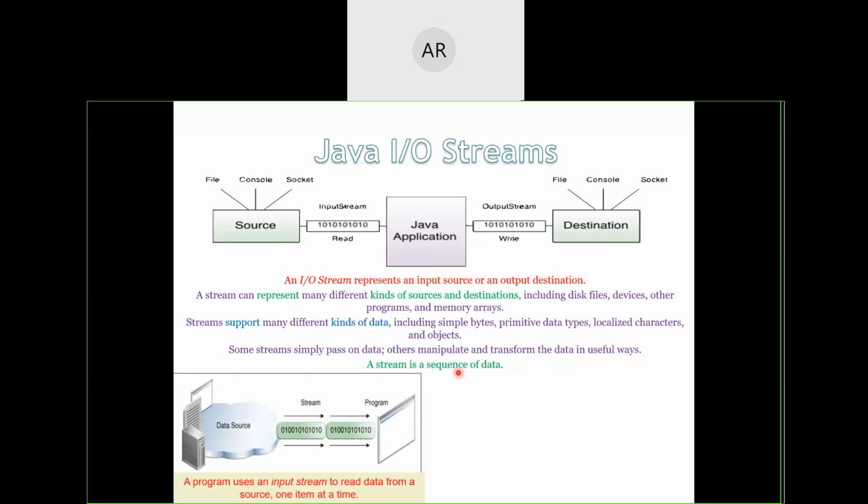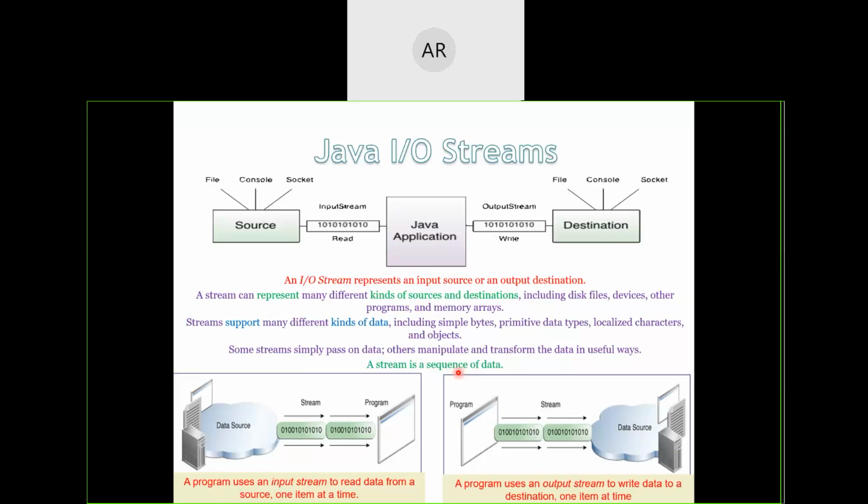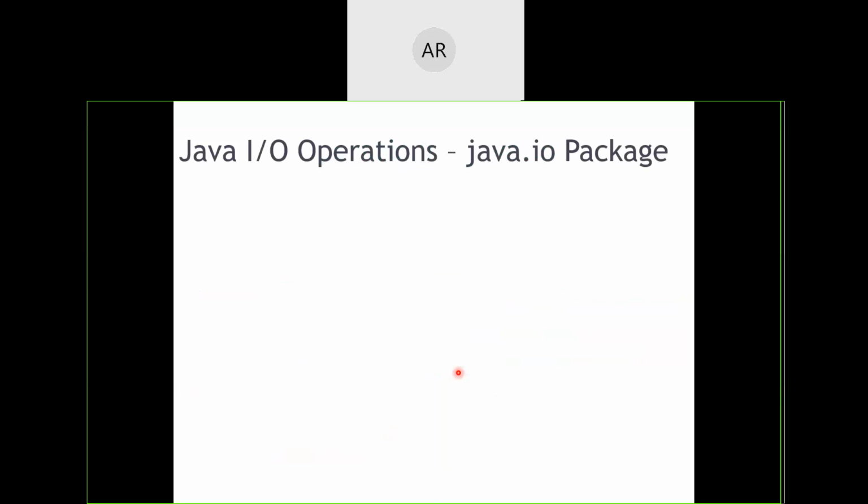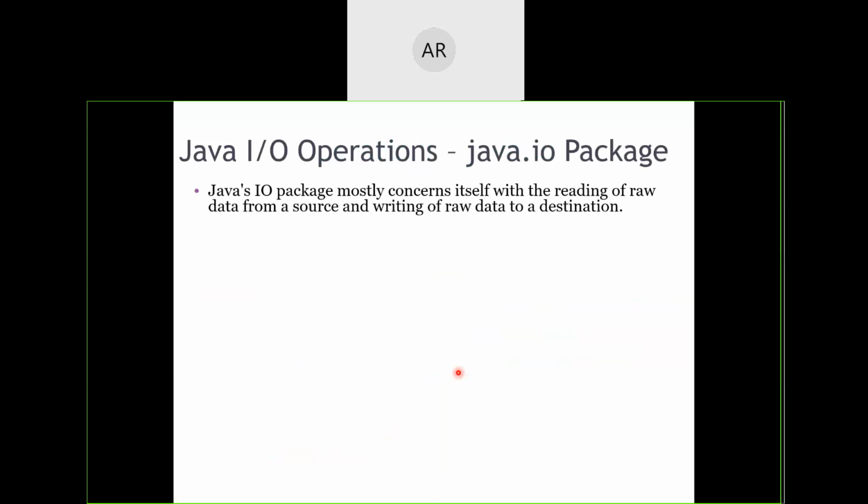Okay. So if the data is flowing from some input device or from one file to our Java program, then that particular stream of data is called an input stream. Whereas if the data is flowing from our program to some output device or to some output file, then that particular stream is called an output stream. In Java, streams are supported with the help of the java.io package. Just like we had a package for the Scanner class, here we have the java.io package.